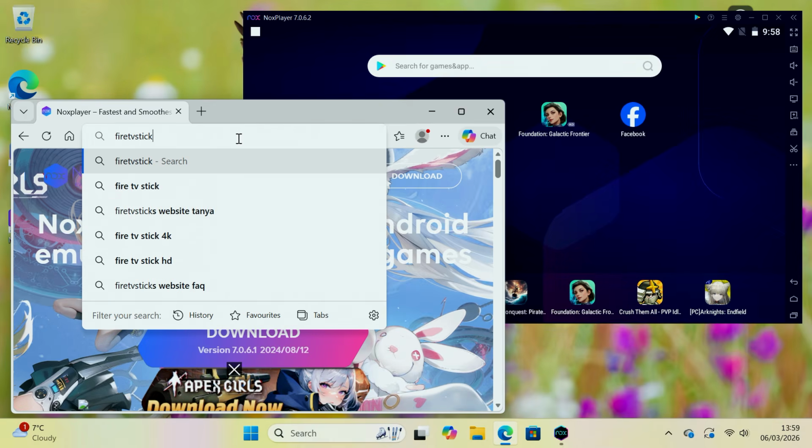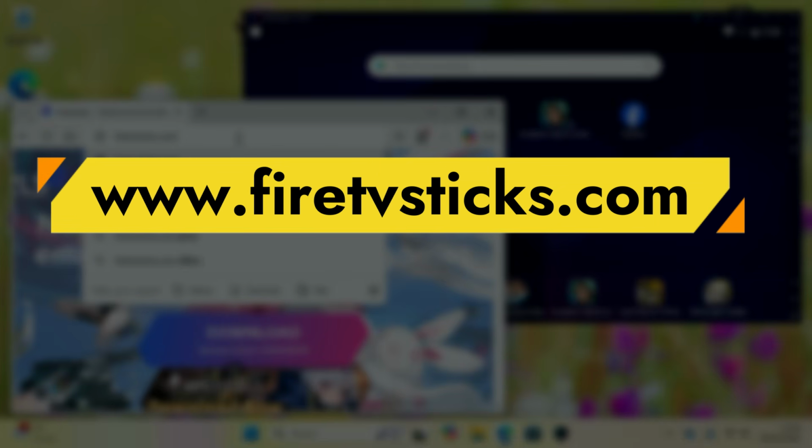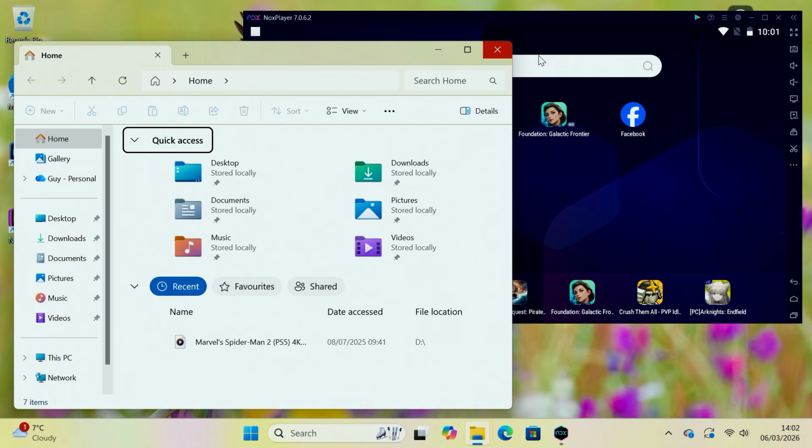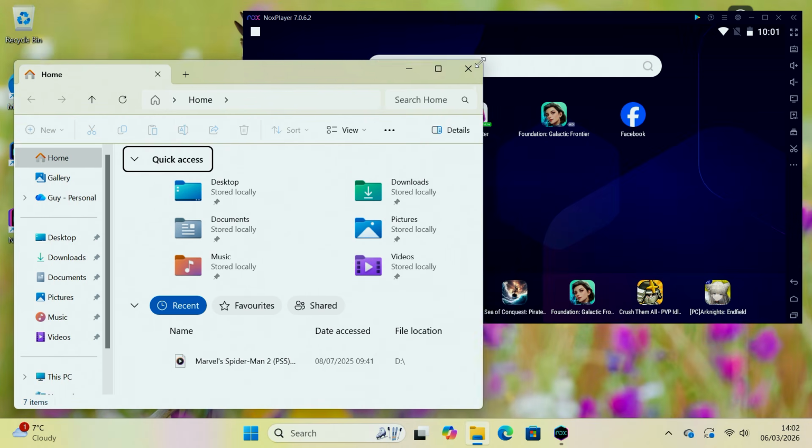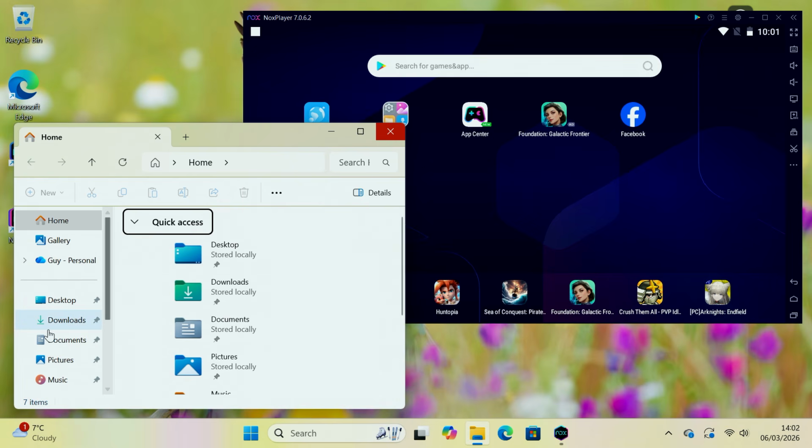Now let's install an app. First, download the APK file you want to install. You can visit the downloads page on my website firetvsticks.com and choose from hundreds of free apps. Once the file finishes downloading, open your downloads folder.